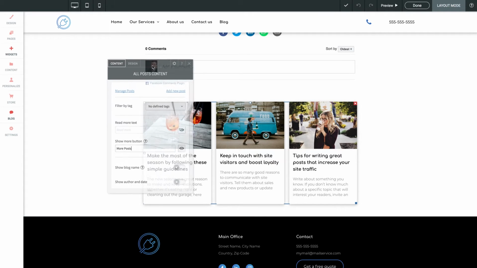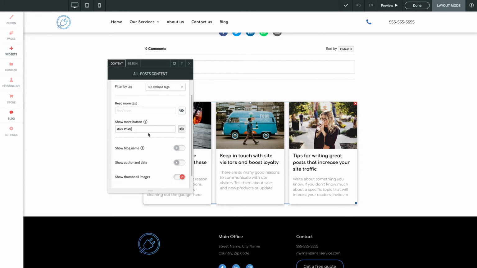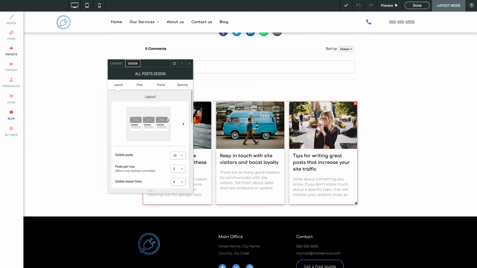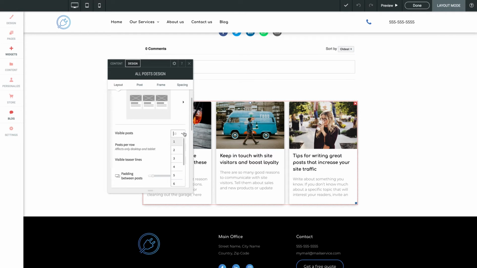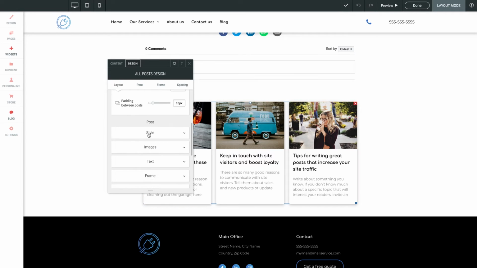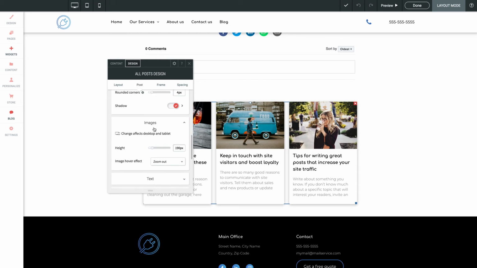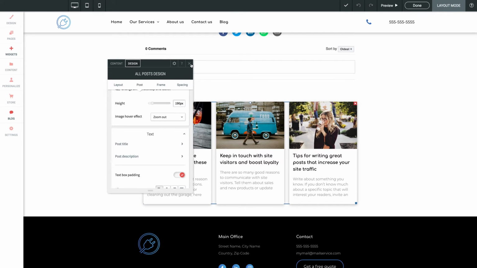Now I'm going to cover blog widgets in more detail in the next video, but you have a tremendous amount of control here for what shows to the viewer. You can filter them by tags, customize button text, toggle on or off various elements. If we click into the design section, we can pick from a variety of visual layouts for the posts. We can determine how many are initially visible, followed by literally dozens of design and style controls for how they appear on the page. Let me close out of this panel.